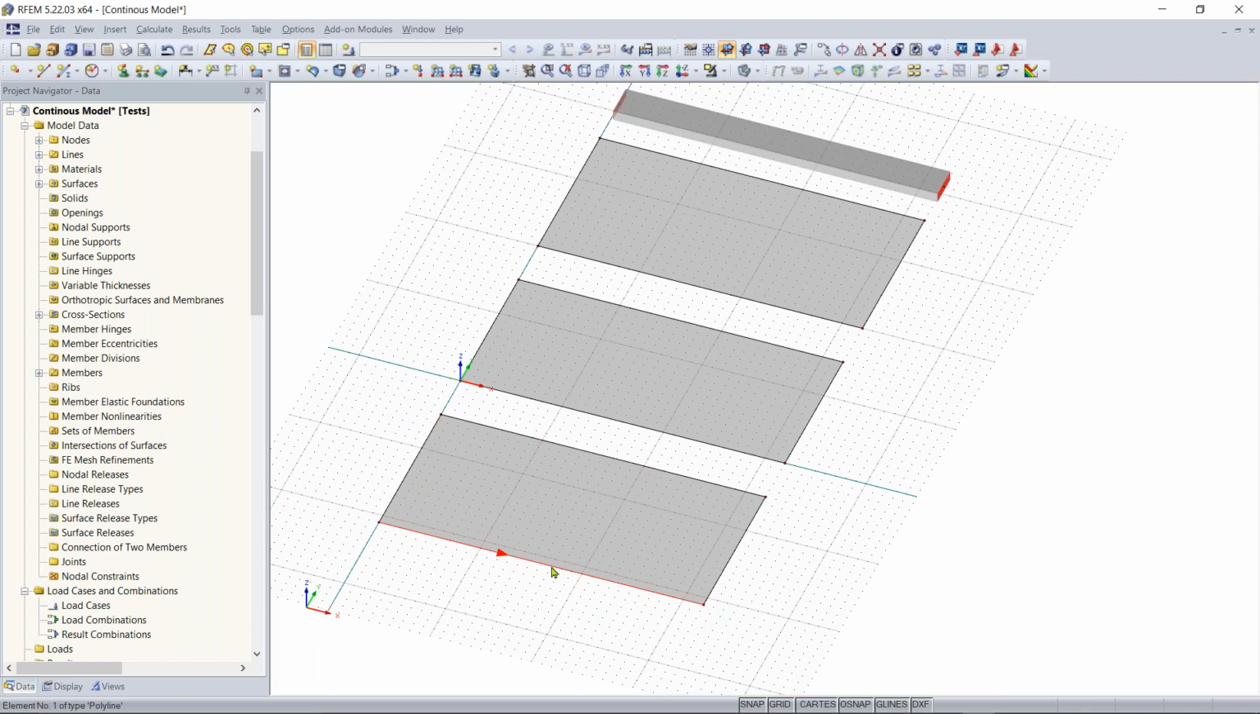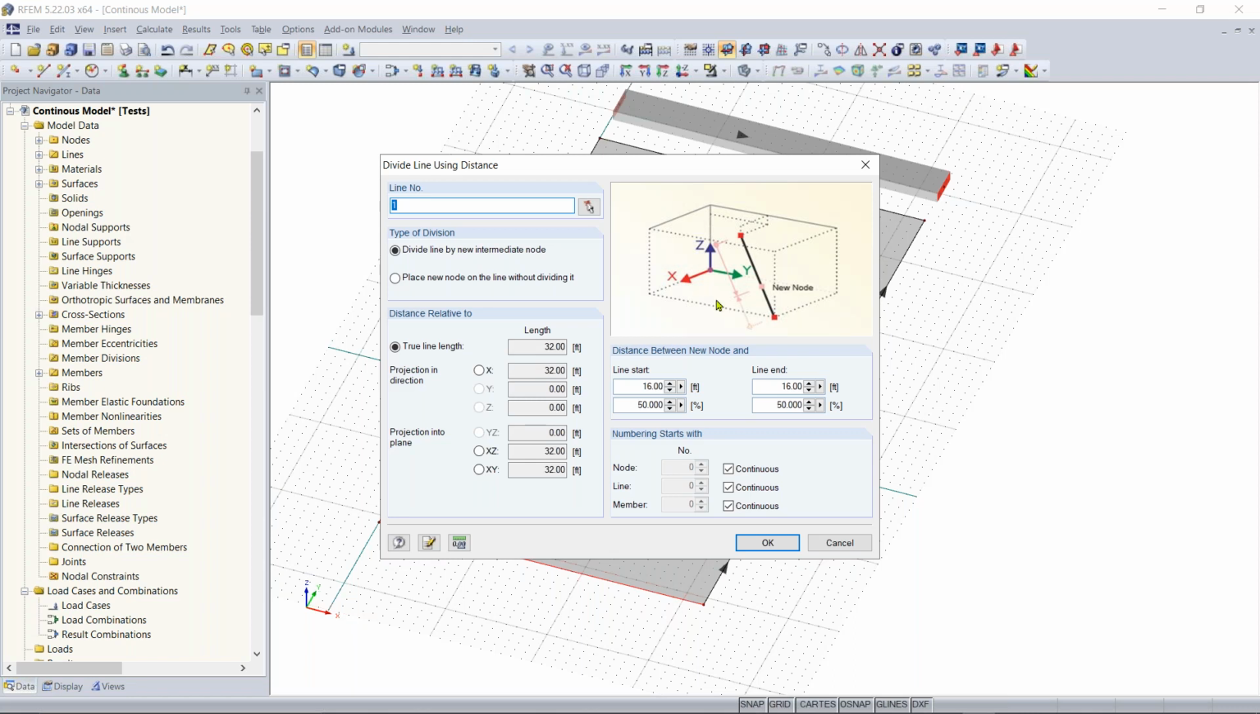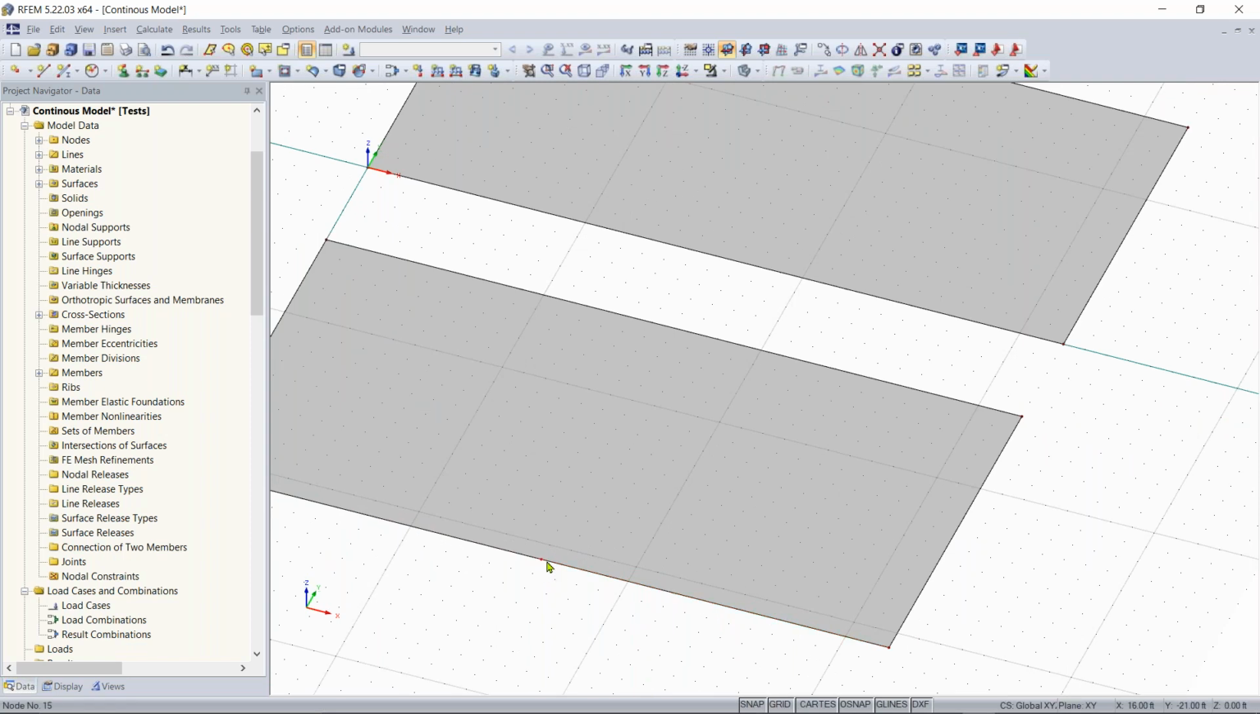So down here, I'm going to start with this line. I'm going to right click on this one line. And then I'm going to go up here to divide line. And you can see under divide line, we have 3 different options for dividing a line. The first option I will show is how to divide a line by distance. So I basically just want to create a node at the middle of this line. And to do that, I want to set the line start at 50% and the line end at 50%. And I'll click OK.